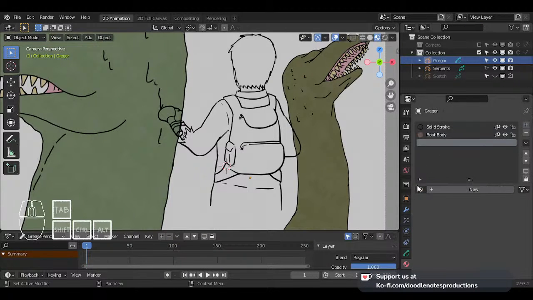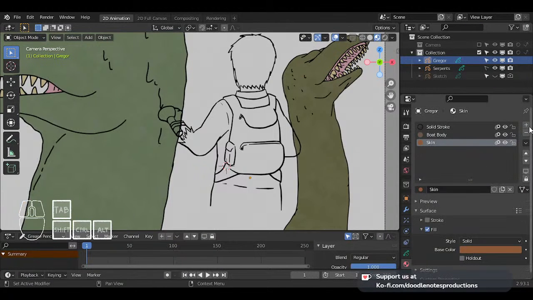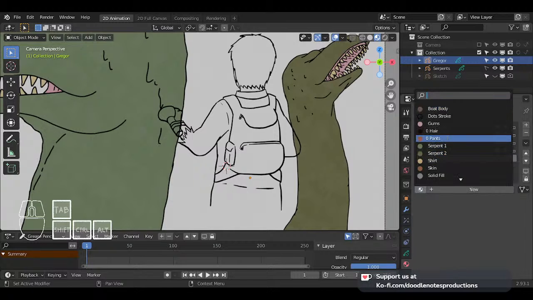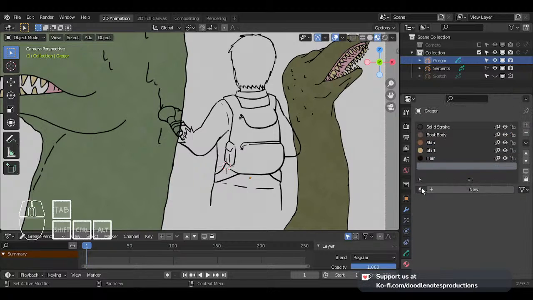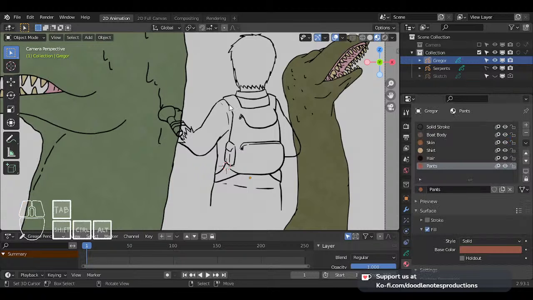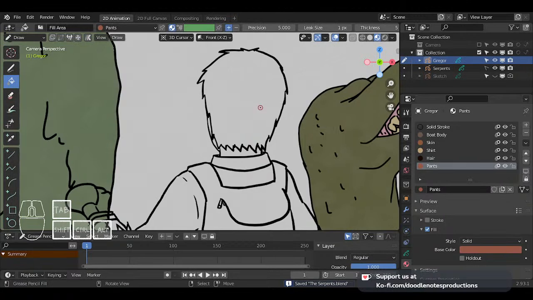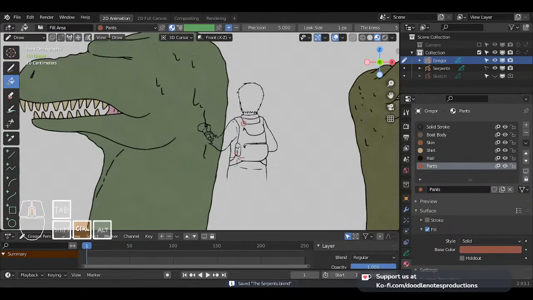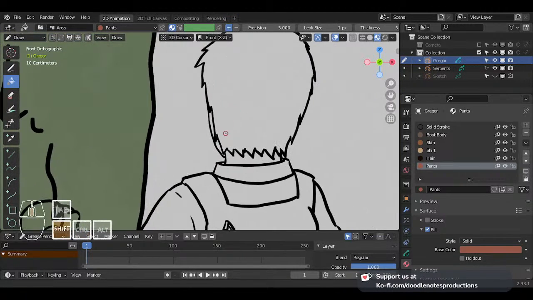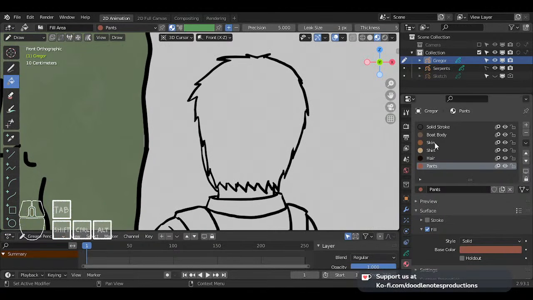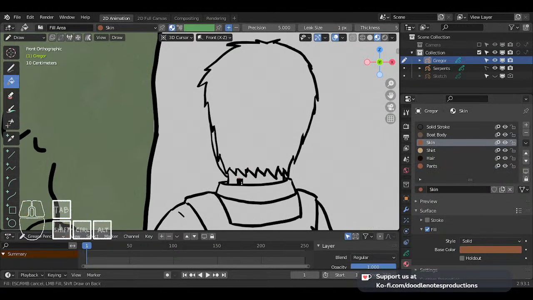So we have the boat body. We're gonna get the skin here. Skin. Add the shirt. Add the hair. Add the pants. And there we go. Now I can go to front view to fill this. And I'm gonna start with the skin and just start filling up.